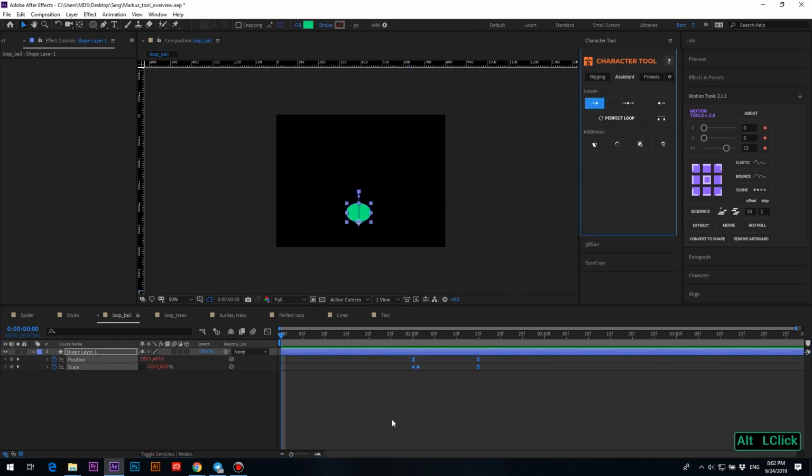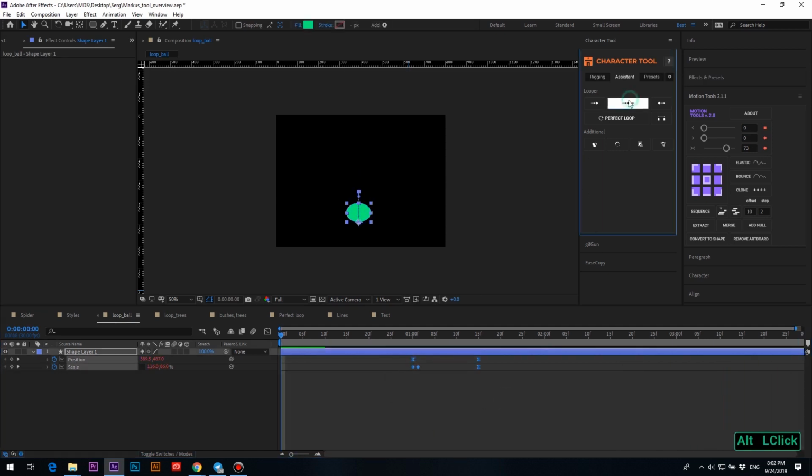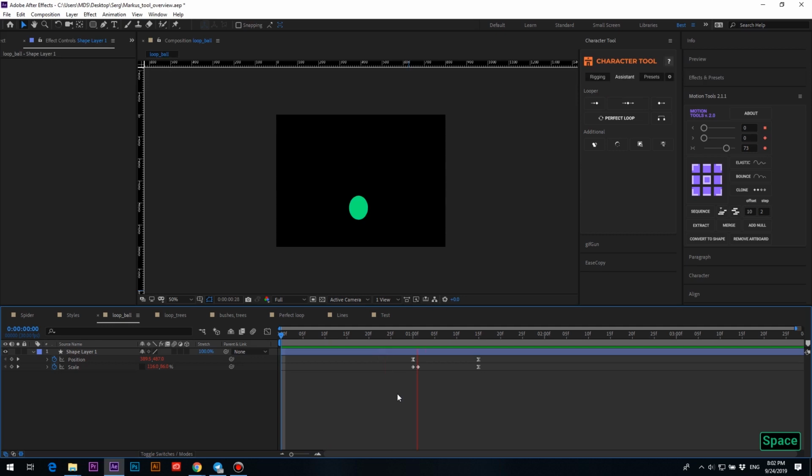It creates a loop cycle before animation keyframes. The icon to the right is Loop Out, and it loops everything after the keyframes. The button in the middle allows us to loop the animation before and after the keyframes simultaneously.